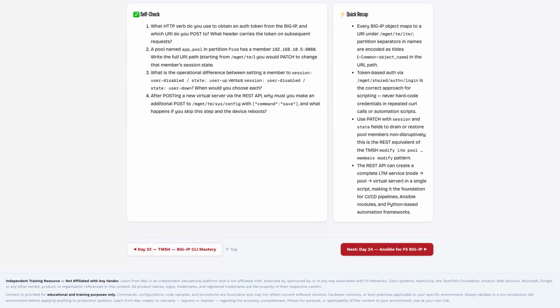PATCH for partial updates. PUT only when you're deliberately replacing an entire object. The distinction matters more than it looks. And this REST API is exactly what Ansible, Terraform's F5 provider, and every other automation tool are calling under the hood. Understanding it directly makes every one of those tools less of a black box.